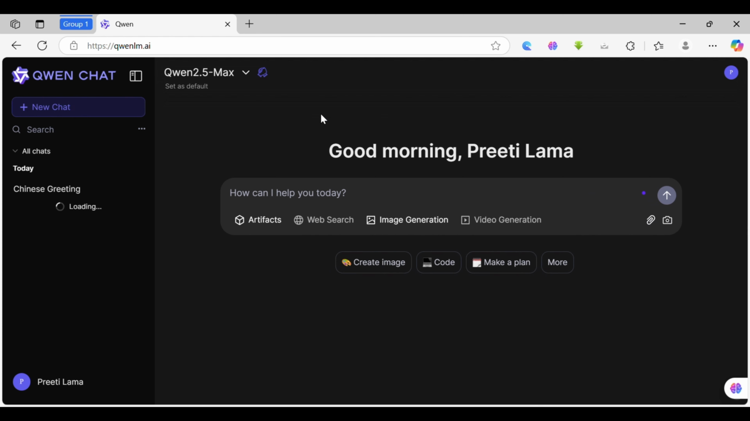Now make sure that you have already logged into your account. Once you have logged in, you will see your main dashboard. Now look for the profile icon, which is in the top right corner. Tap on it. This will open up an option for settings.